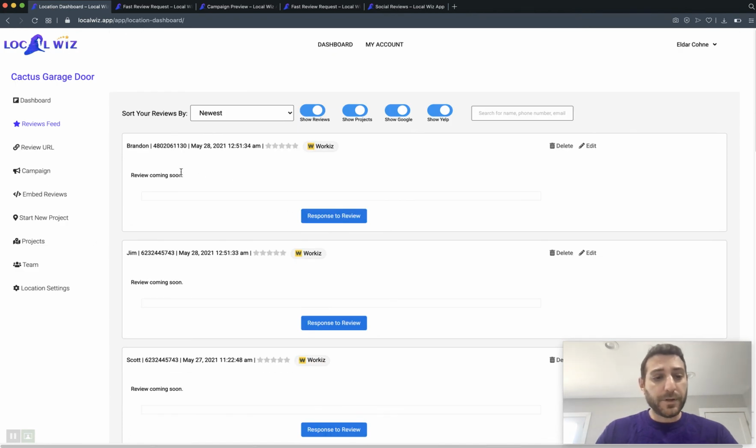So the Zapier integration, as I said, is in beta right now. And if you do have a CRM that you would like us to work with, reach out to support and we'll do the integration as long as it's possible, and we'll have Zapier on your account as well.